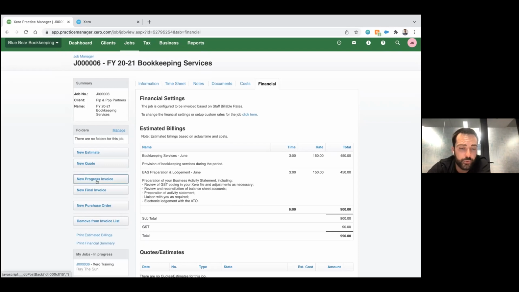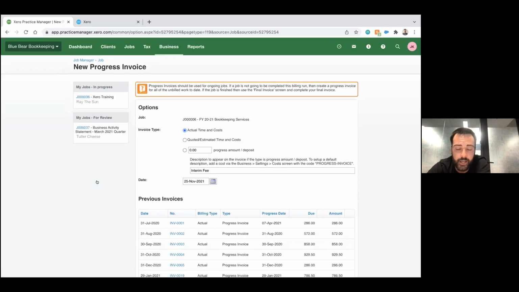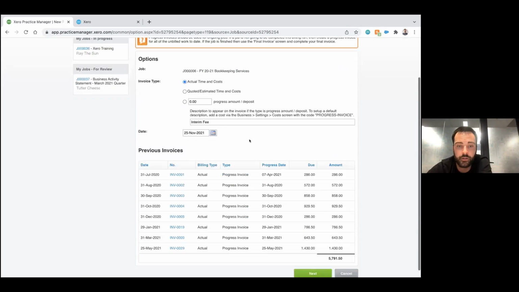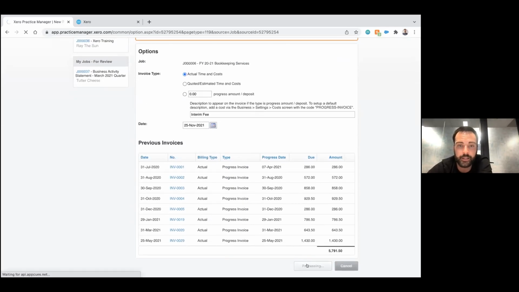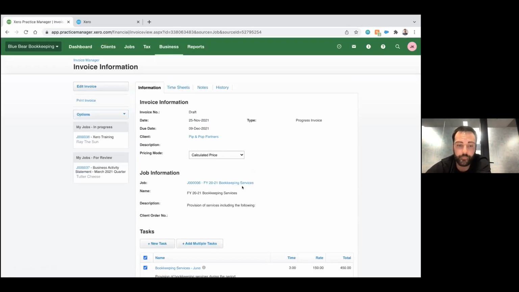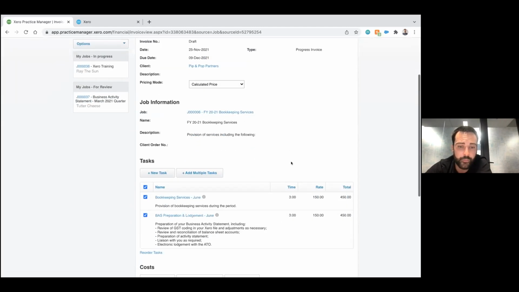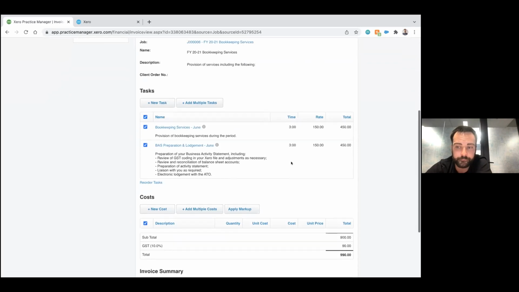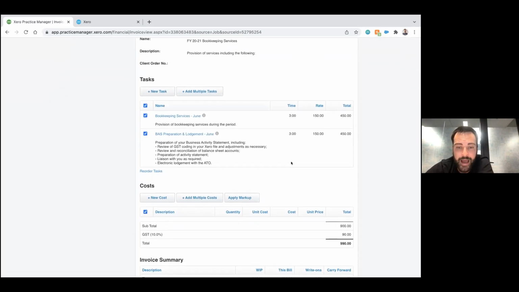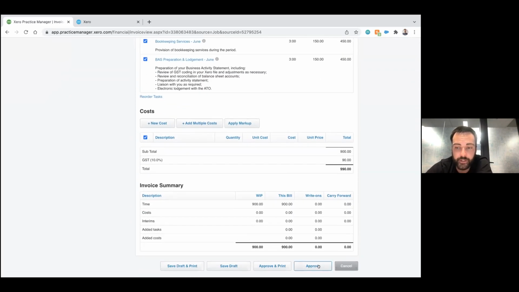But from here, we're going to do new progress invoice to send out to the client. Once again, I'm going to base it on our actual time and cost of what we've worked on. Go ahead and click next, and we'll see that breakdown of the estimated billings we saw earlier. It's based on the calculated price, but I could override that with a fixed fee as well if I would like to. And we see a breakdown here below. Now, when I'm happy with how this is going to be sent out to the client, I can go ahead and approve the invoice here in the bottom right.